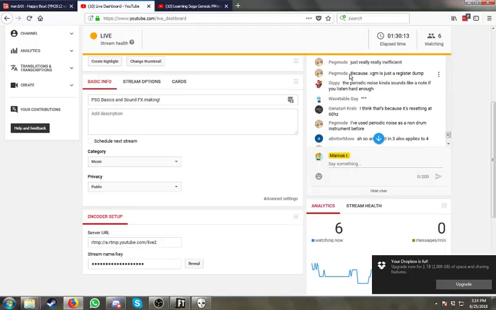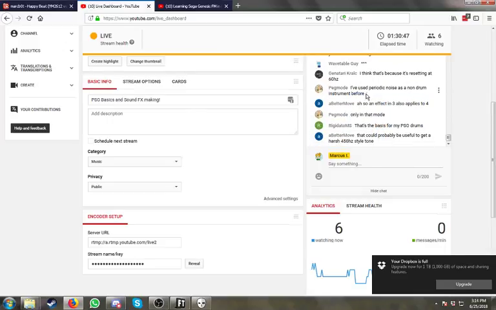VGM is a register dump. Yes, that's true. It is. That's really not the best method for video game production. The periodic noise kind of sounds like a note if you listen hard enough. Yes, that is correct. Because essentially that's what it is. Especially on some of the higher ones. I've used periodic noise as a non-drum instrument before.